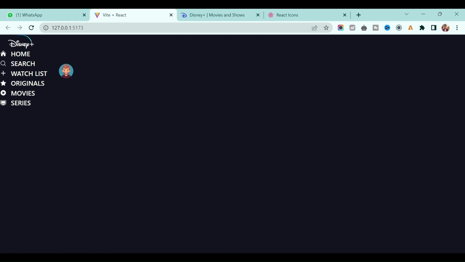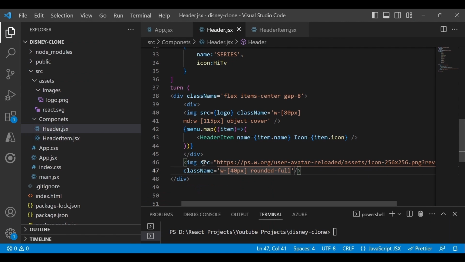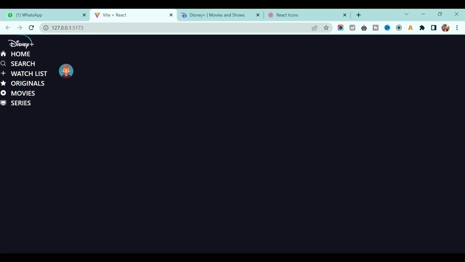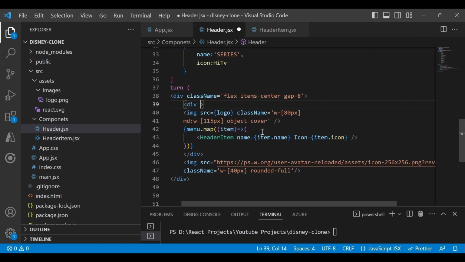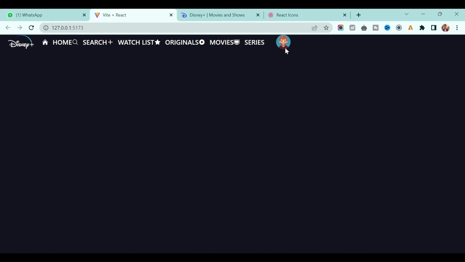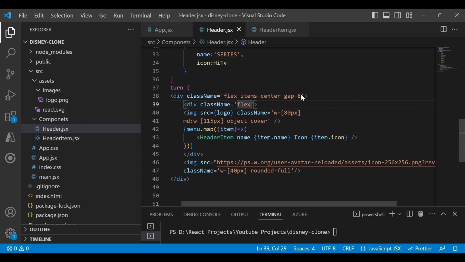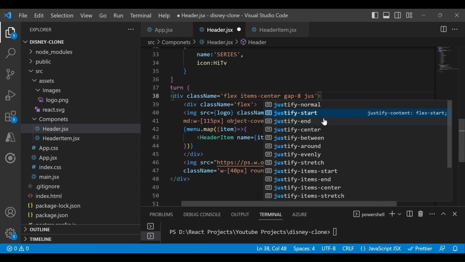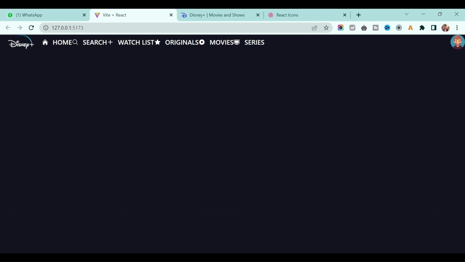Okay, now make this flex, and what else we want to do? Okay, so make this as well a flex. Okay, save it, and you see everything in one line now. Now in order to gap between this, just write justify between, so it will come like this. Perfect.